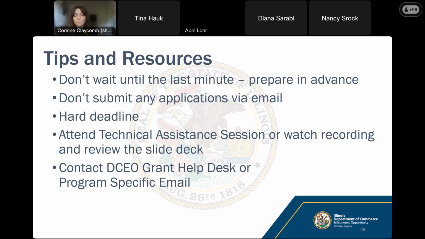Keep in mind that hard deadline. That is a hard deadline. If it's 5:01, like I said, you will not be selected to advance through the merit review process. Your application will not be accepted. So start early, start in advance, and keep that deadline on your calendar.